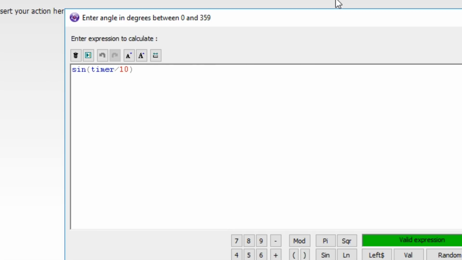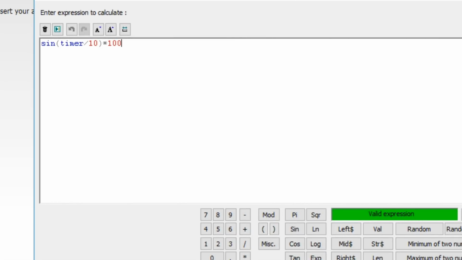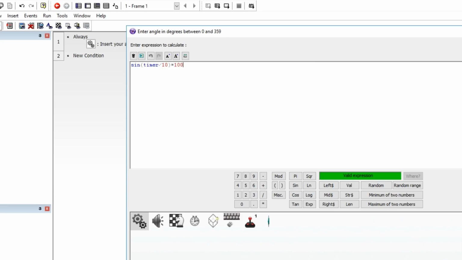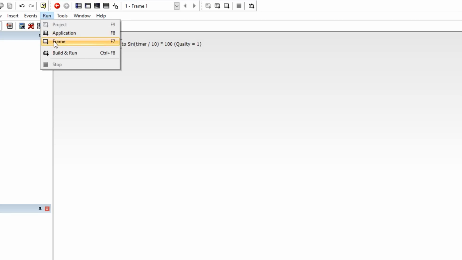Now we need the amplitude. So we multiply by the amplitude of the sine wave. The amplitude is how high the sine wave will go, so in this case, it's how far the pendulum is going to swing. We'll say 100. And that's all you have to do: sine, timer, divided by 10, times 100. We'll do 1 for maximum quality, and then we'll test it out.